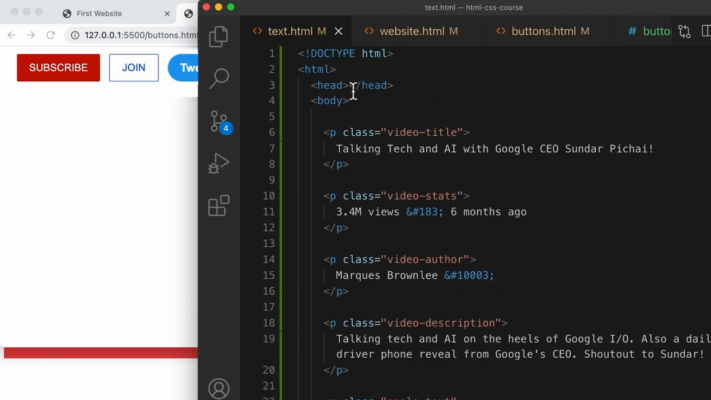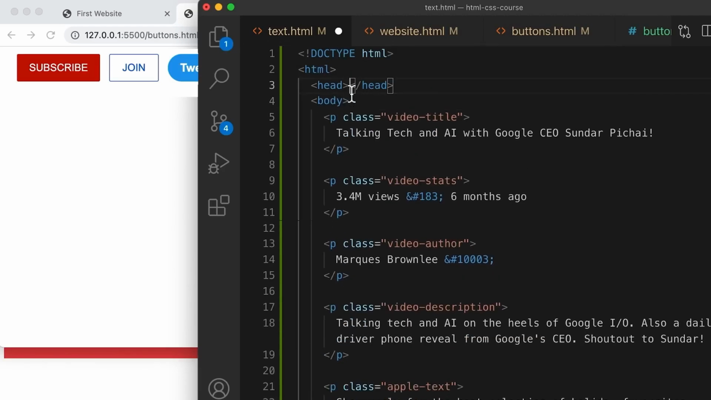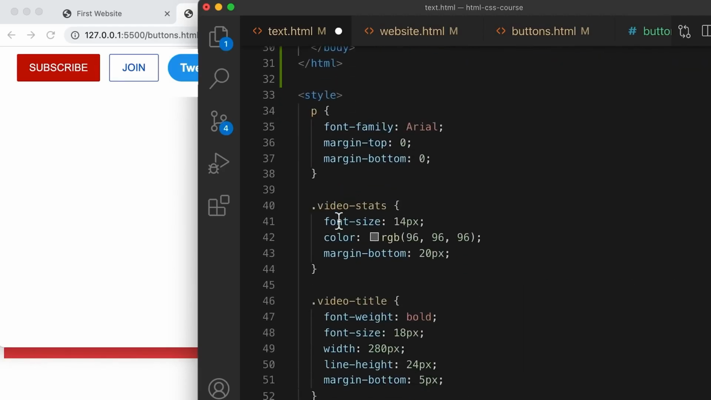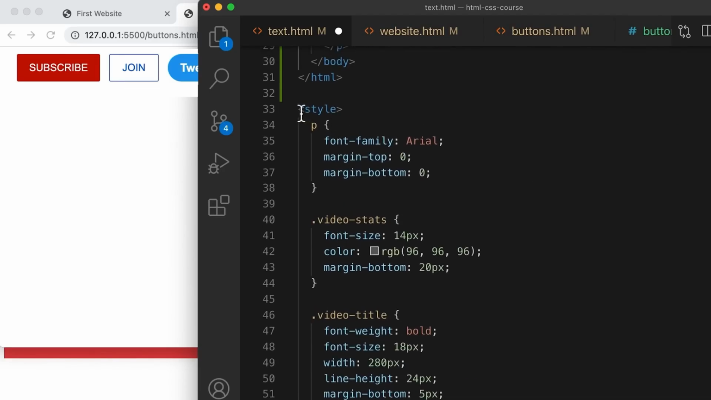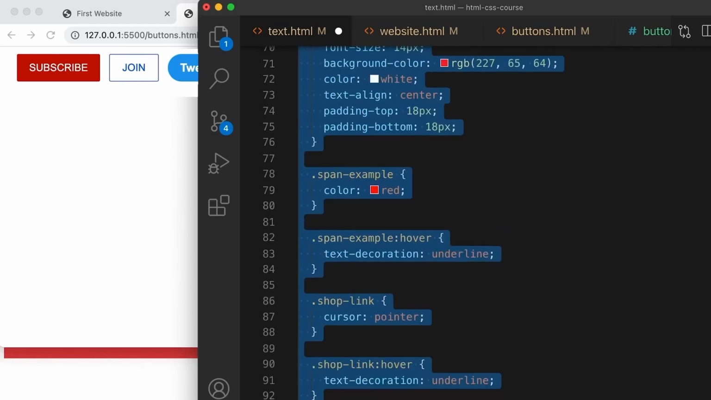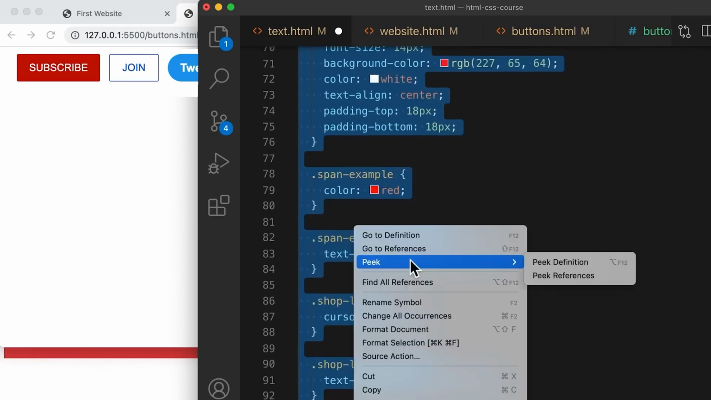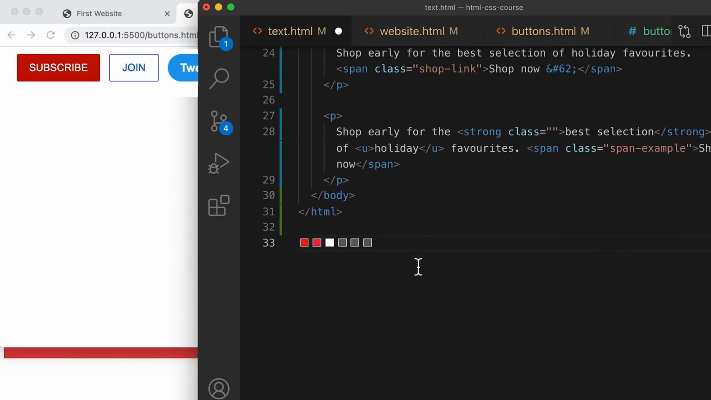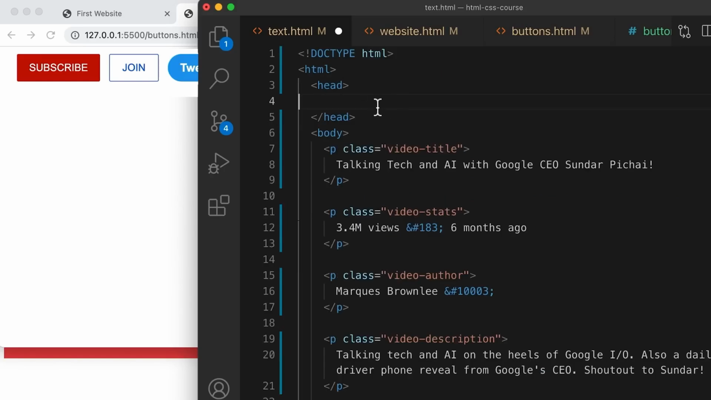And now anything that's not visible is going to go inside the head. So if we scroll down, the style element is not visible on the page. So it's going to go inside the head element. Cut and paste.